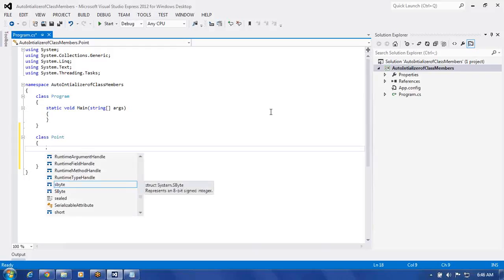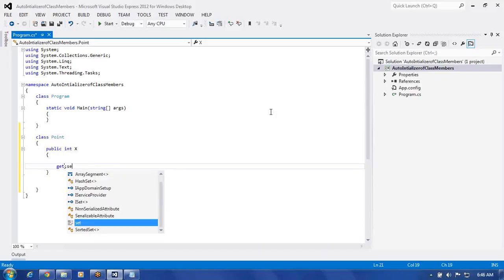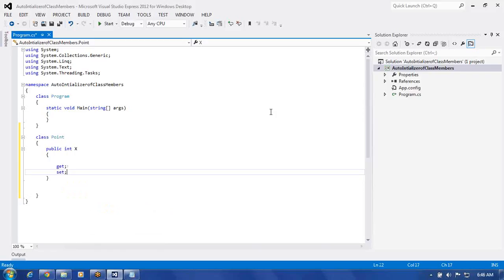Here I write public, then int followed by x. I just put like this, and inside this I can just write get semicolon, set semicolon. Only this much I can write. I can just write public int x, get semicolon, set semicolon. So automatically it is going to initialize the value for x. So when you put x equal to something, it is going to initialize the field for us automatically.